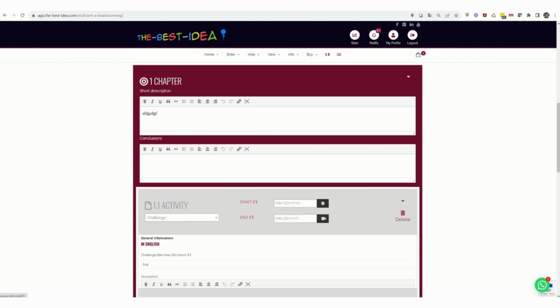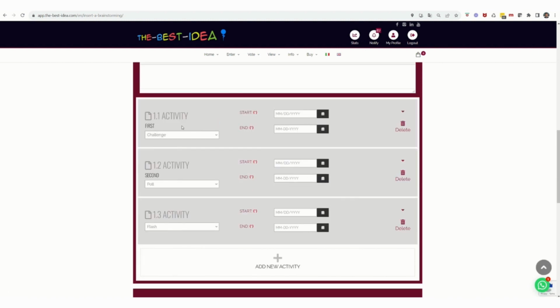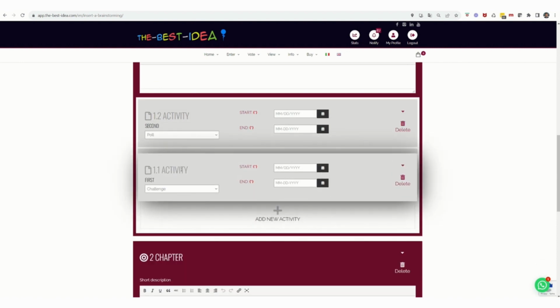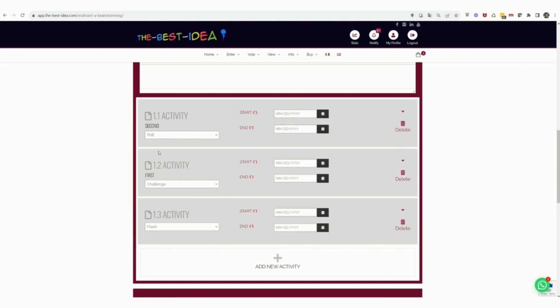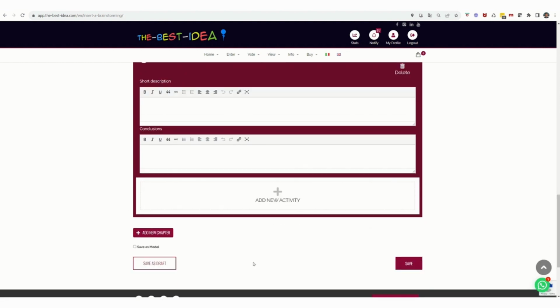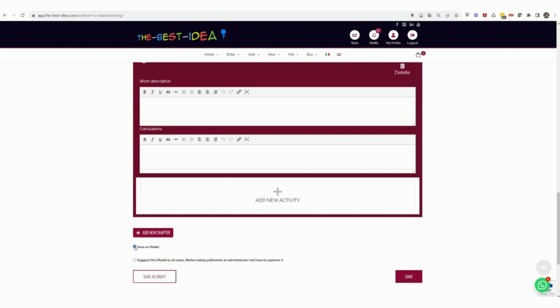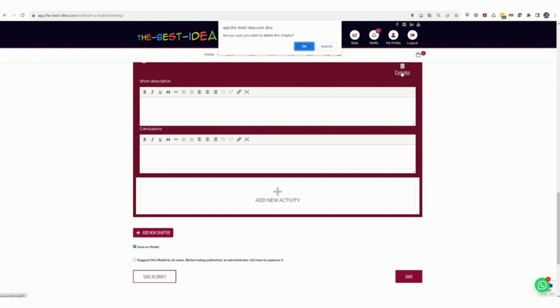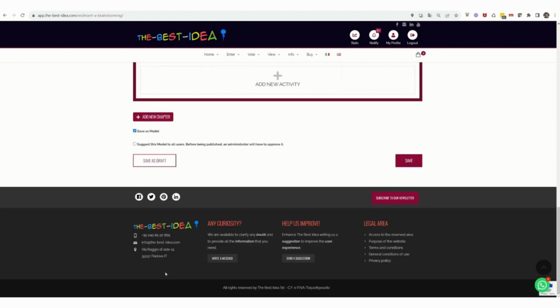When you have completed filling in all the activities, you can save this brainstorming as a model for later use, by clicking the Save as Model checkbox. You can also suggest it as a model to the site manager, who then may decide to make the model available to other users as well. Finally, you can Save as Draft, which you will be able to inspect and edit later if you wish.